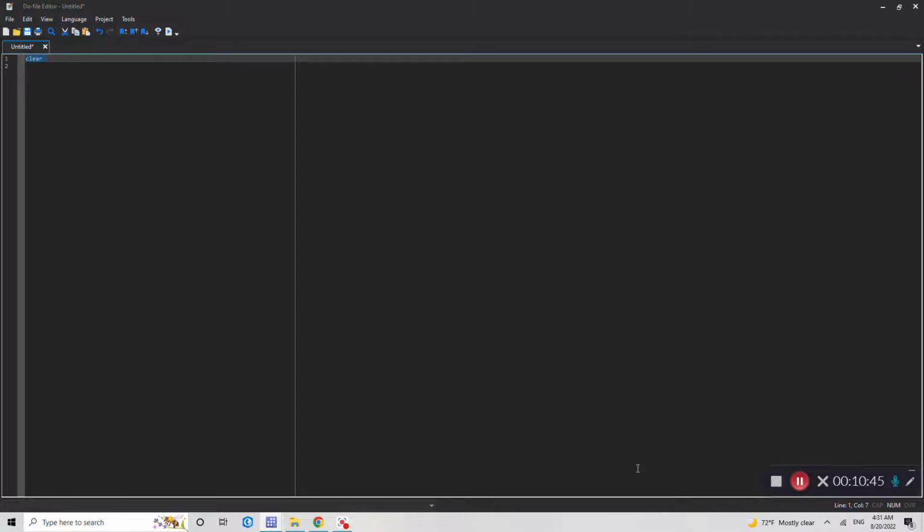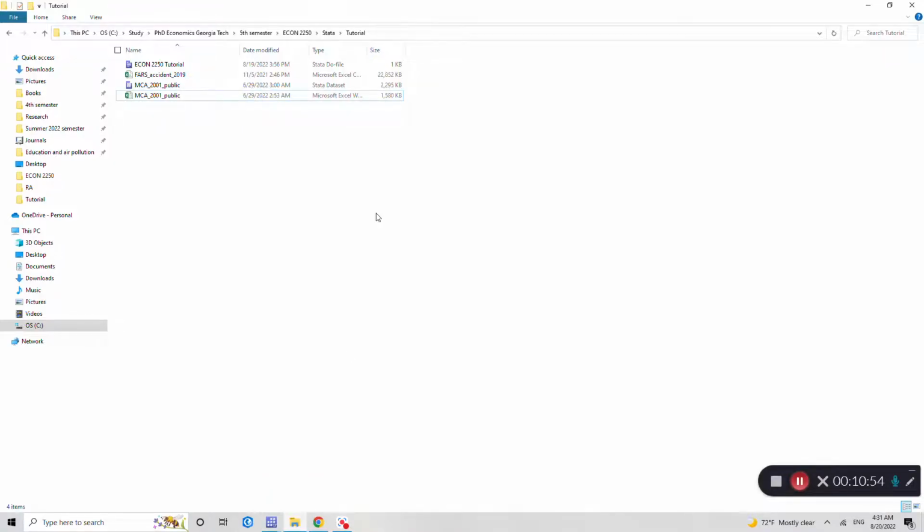Okay, so third thing I want to talk about is the data format, how many formats of data here. So usually we're going to use these 4 types of data. So I write it down. The first one is econ 2250 tutorial. If you look at the type, it's a STATA do file. So do file is your record file. This is not your data. This is just all the commands you put. So this is your do file. So the type is .do file.